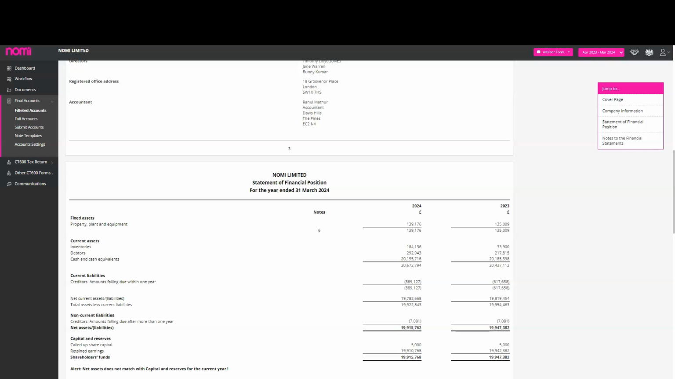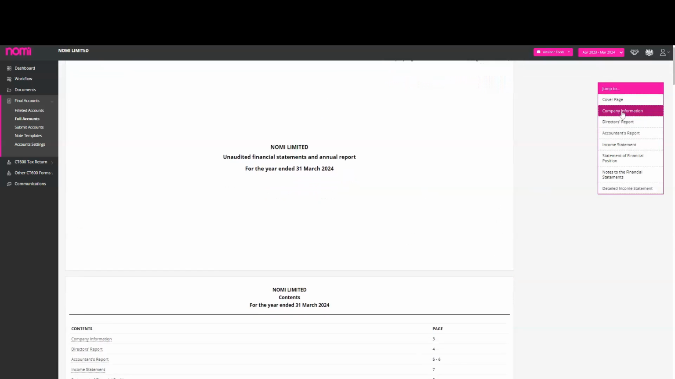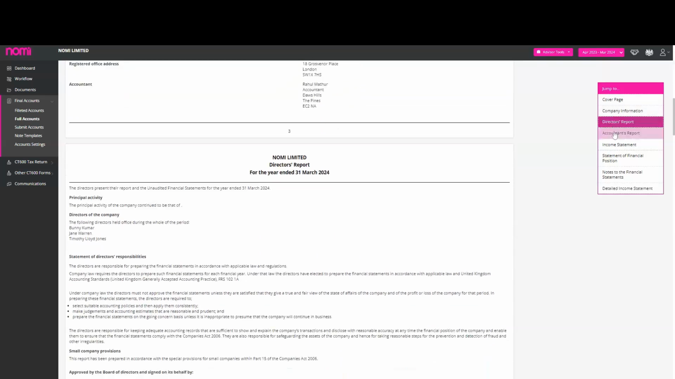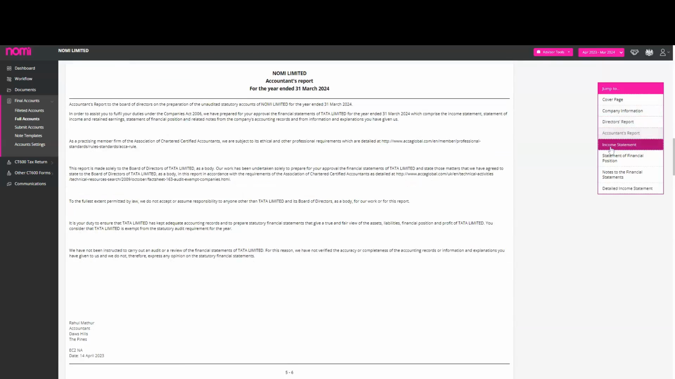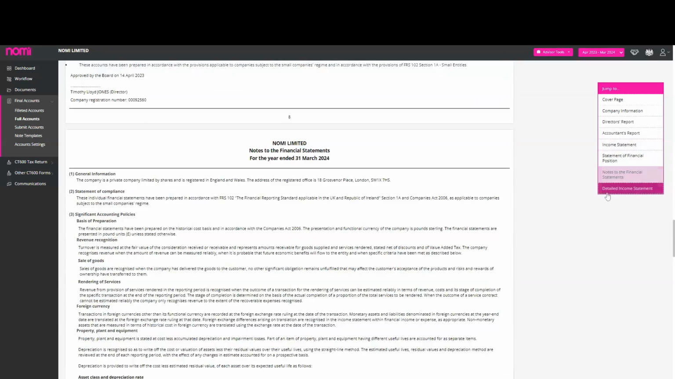After this, we can proceed further with the full set of accounts. So in the full set of accounts we have the cover page again, then the company information, then the director's report, then the accountant's report, income statement, statement of financial position, notes to the financial statement, and detailed income statement.